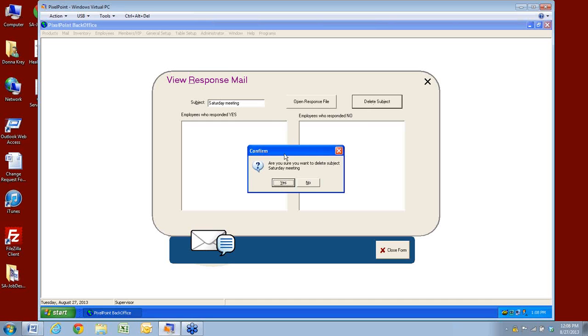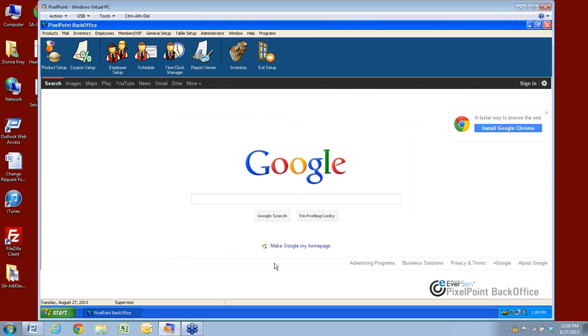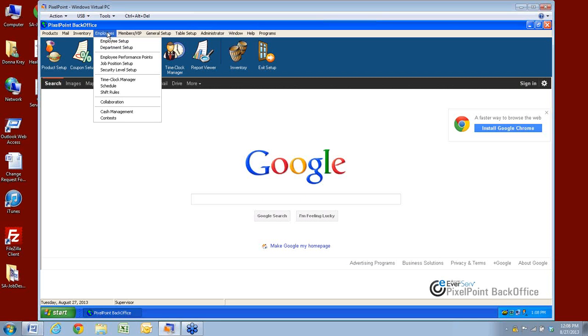And to do that, you just hit delete subject, and it's going to ask you, are you sure you want to delete this, yes or no? And I'm going to say yes. All right, so that's mail message. Very simple. All right, employee setup.